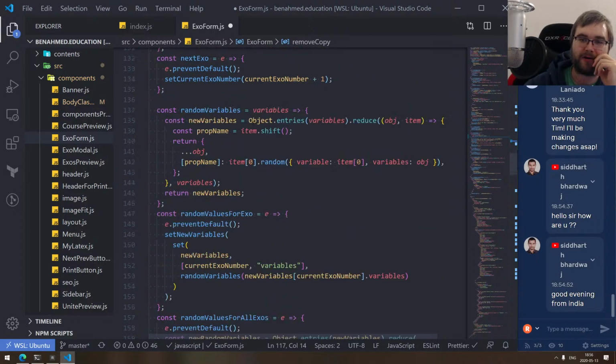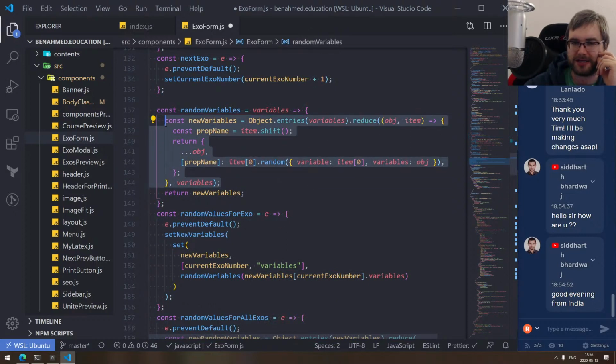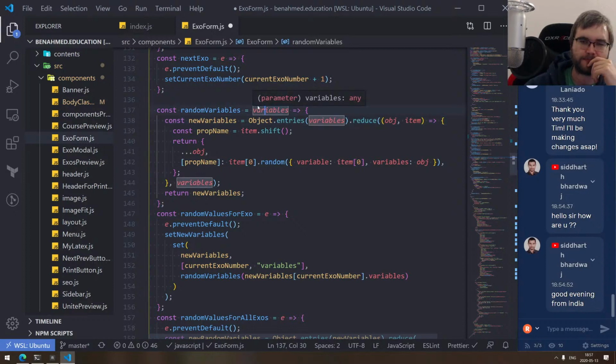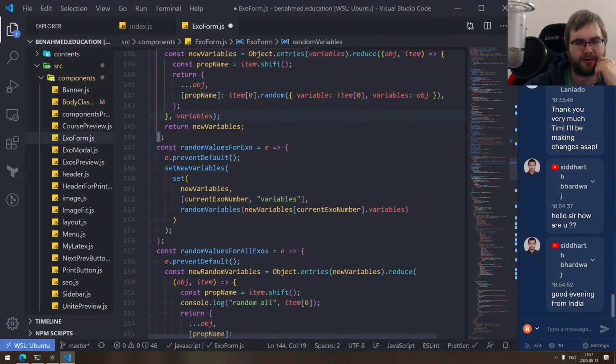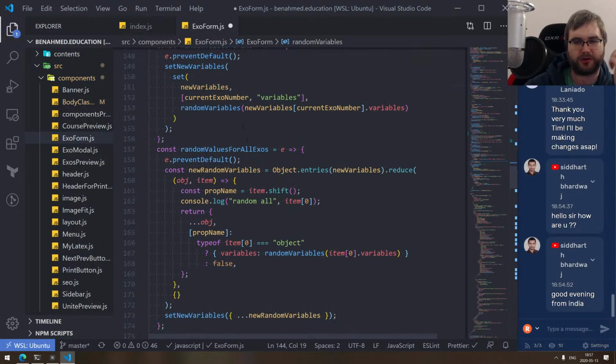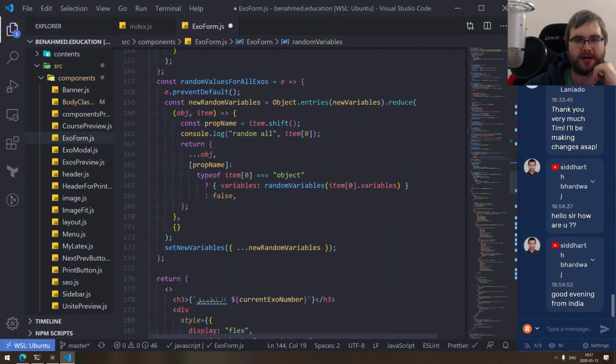Okay, random variables, Object.entries, reduce. Again, maybe you want to memoize that because it seems like you don't really need to do this every time, depending on variables. I guess I don't know how big the variables are. Maybe it doesn't matter because it's a really small array, so it's okay to just reduce it every time.